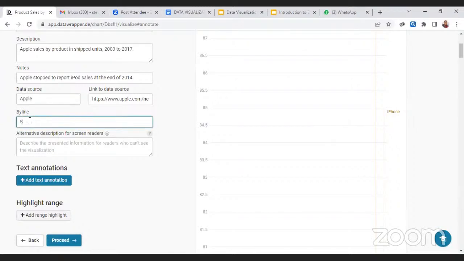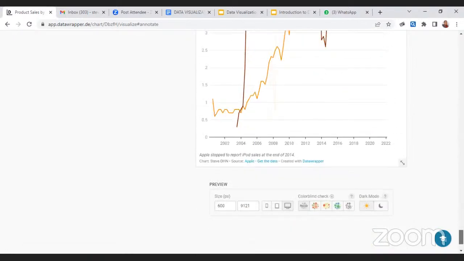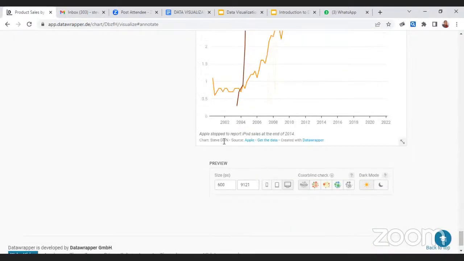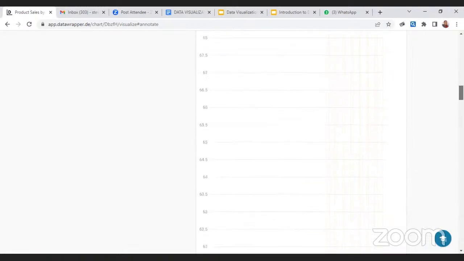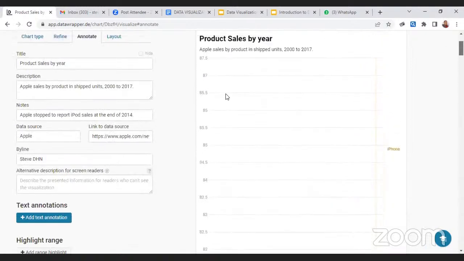So let's say here, then you can see, something like that. And then of course once I have created that, you see it's explaining here: chart by Steve DHN, then the data source name, then the link, then created using the tool Datawrapper. So you can really customize. You see down here is also where the notes are: Apple stopped reporting iPod sales at the end of 2014. So you can really customize your tool as much as possible.